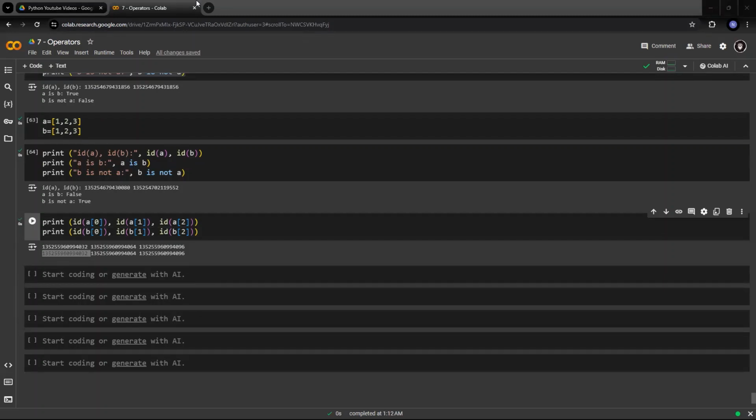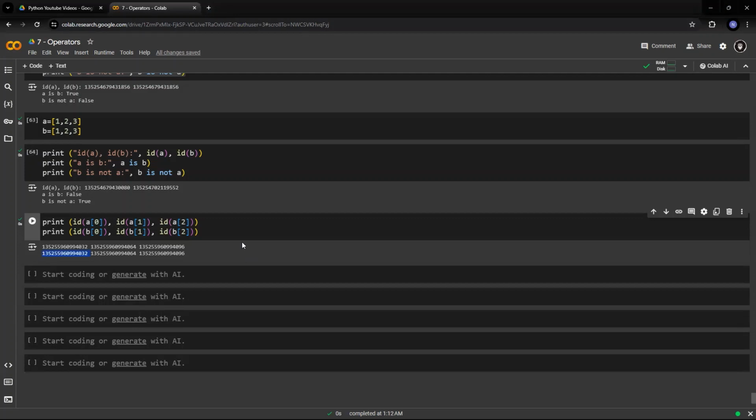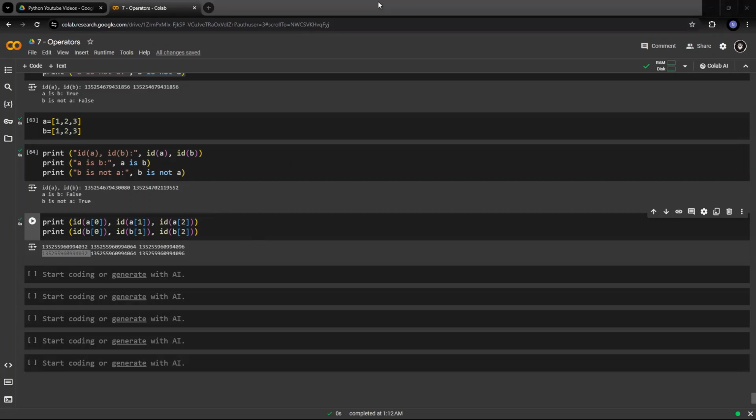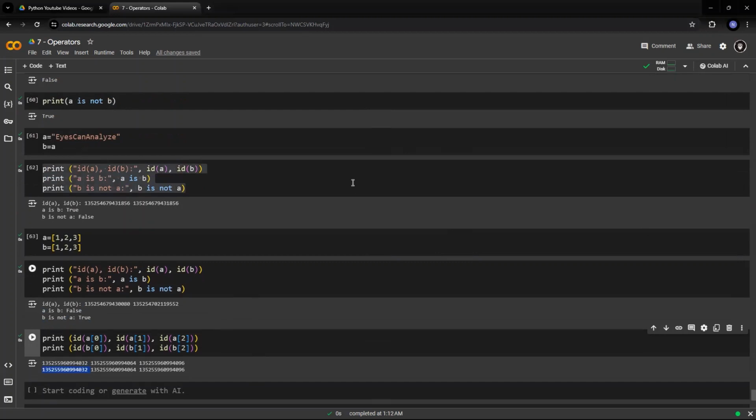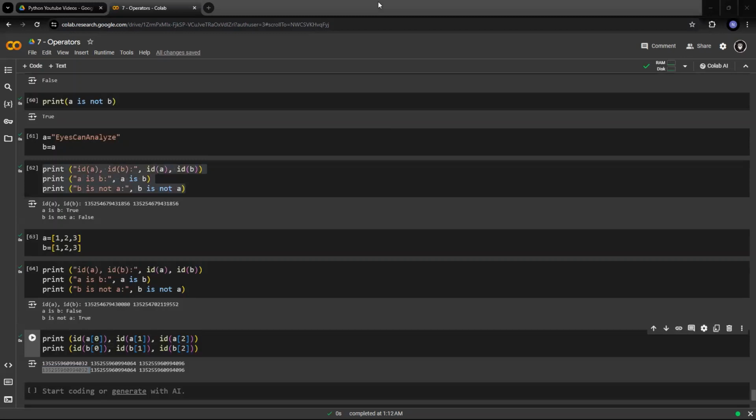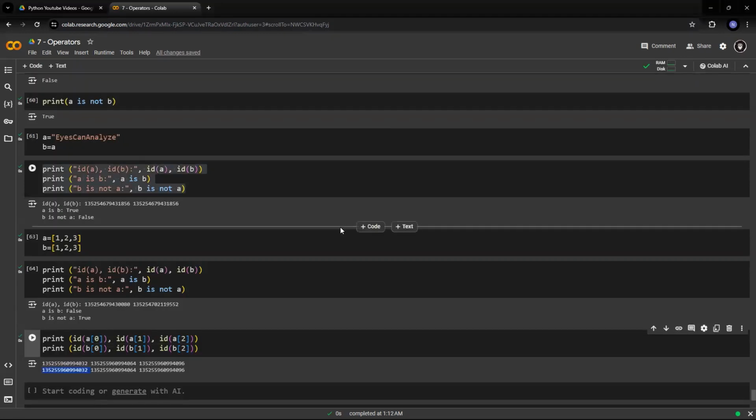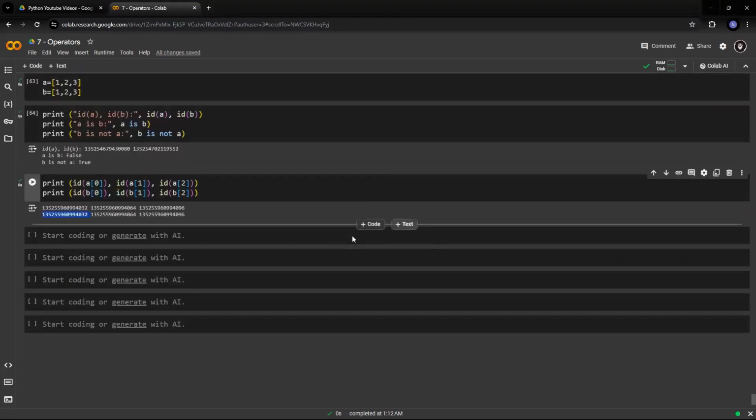So you need to be very careful when using sequence objects like lists or tuples, because they will behave a bit differently, even though they have the same items, while you are exploring things in lists or tuples. Hope this helps you understand the identity operators. Thank you so much.